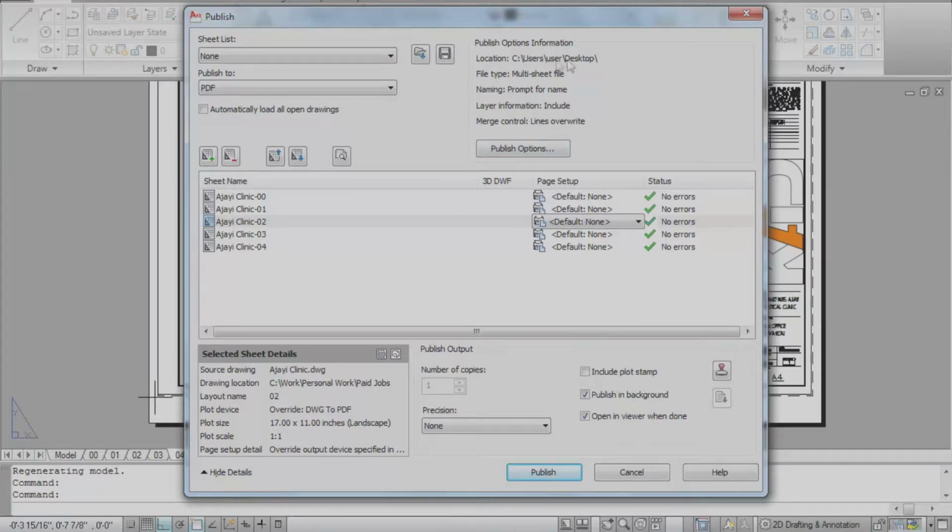Right now you can see my location. I want to save it to the desktop. The file type might be confusing to some, but when it says multi-sheet file, it means one file with multiple sheets in it. You can do that or single sheet files. When you do single sheet files, it will print all of these but individually.